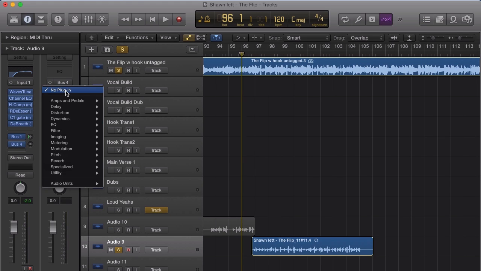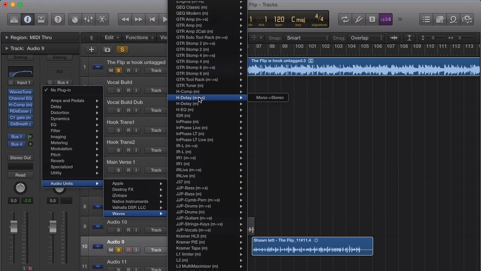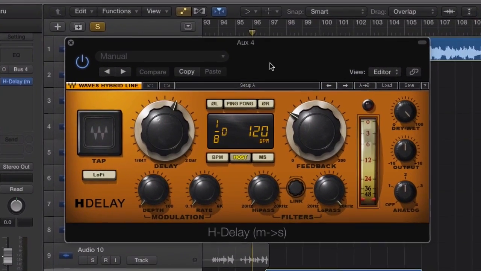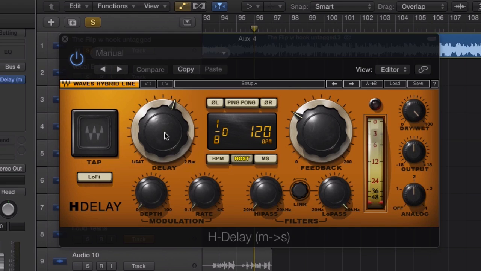The two plugins we're going to be using today, one is going to be the H-Delay by Waves. So that's this one here. This is your H-Delay, and this is what we're going to be working with. The big knob here on the left is going to control what type of delay you want to use, like a quarter note, eighth note, 16th note, what have you. And the other knob is the feedback, how long we want the delay to go on for. Those are the two knobs.